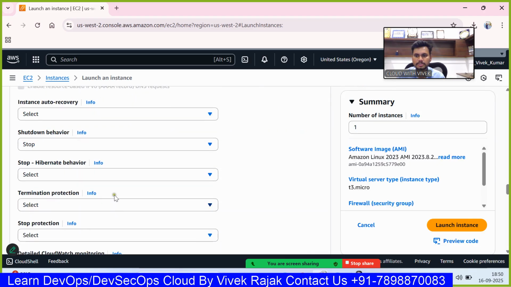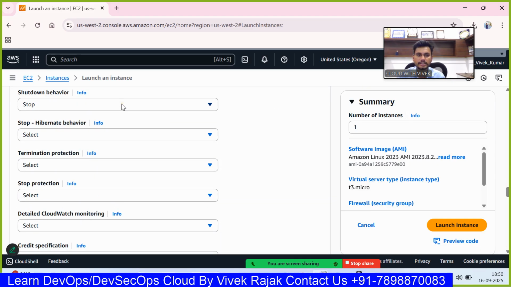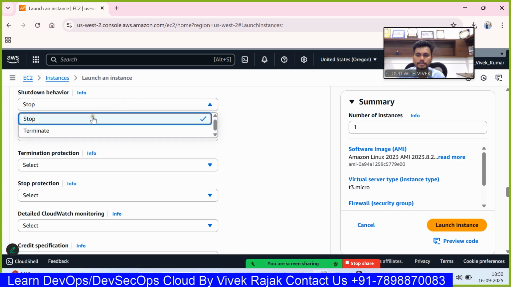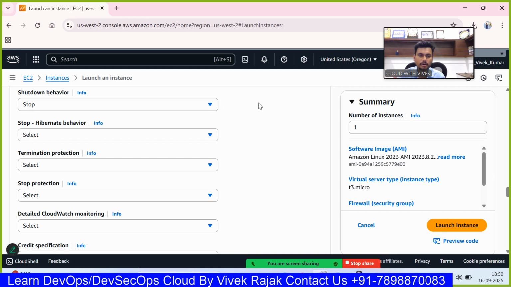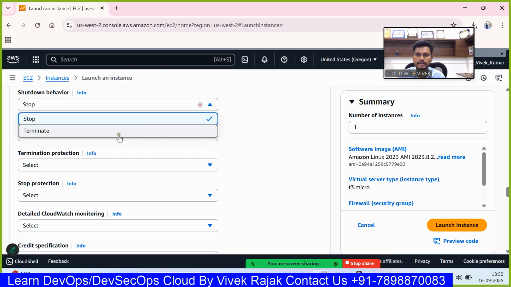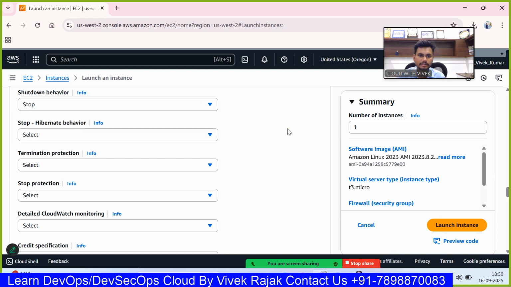There are many options. First of all, we have to discuss shutdown behavior. What is the meaning of shutdown behavior? It means that when you stop the instance, it will either stop or terminate. If you select terminate, then once you shut down your EC2 instance, it will terminate. After that, there is the hibernate option, which we will discuss in upcoming videos.